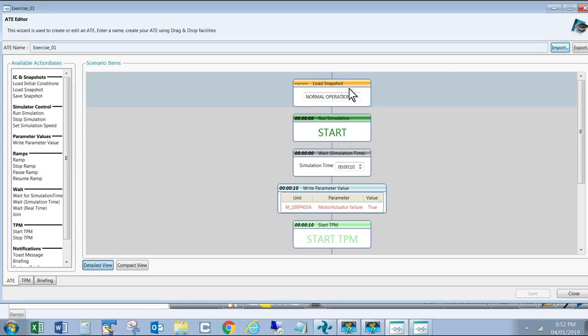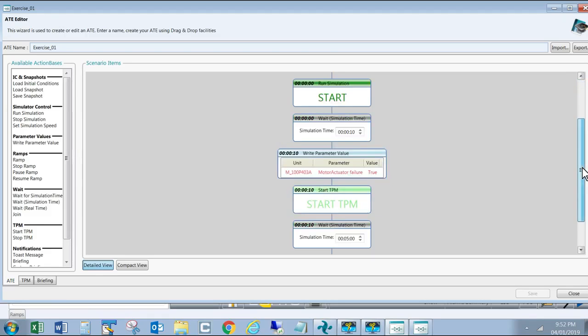The first step in this exercise is to load a normal operation initial condition. You can change that. You'll have the same drop down menu. So you start with the normal operation initial condition, then you start the simulation, and you run it for 10 seconds, and you can change that if you want. Then you introduce a pump failure, the same pump that we failed manually before, the running reflux pump.